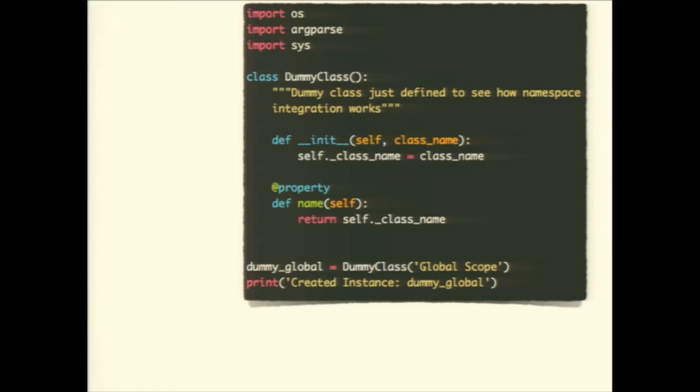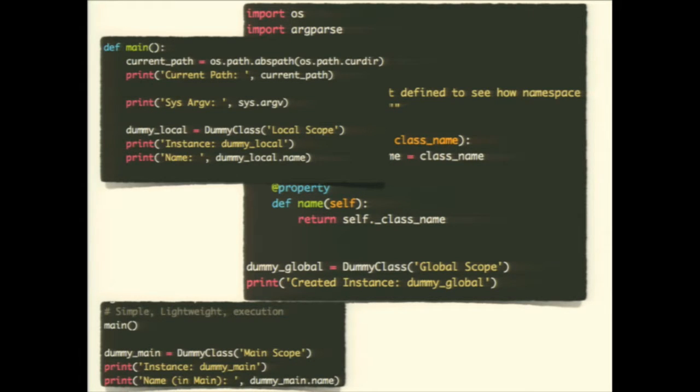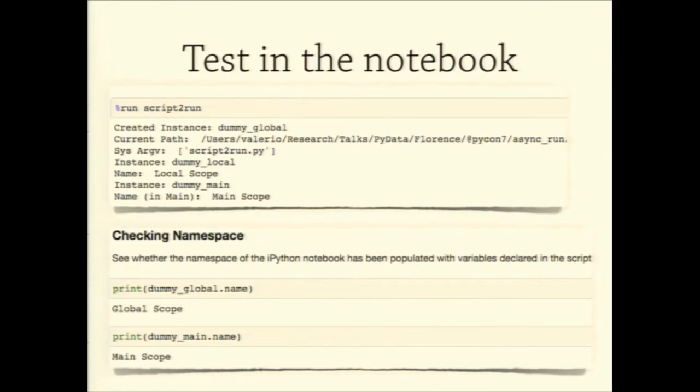So I defined this very simple class, then a very simple main function to execute, and here I call the function. Then I defined here an object in the local scope of the main function, and then in the general scope of the entire module, the dummy global here, just to understand if these objects are injected in the resulting namespace. And actually it is. So I ran the script with run, I got all the printing during the execution, and then I checked the namespace. I can easily access it by, for instance, printing the name of this object, which has been created during the execution of this file. So the namespace is perfectly managed by the run extension.